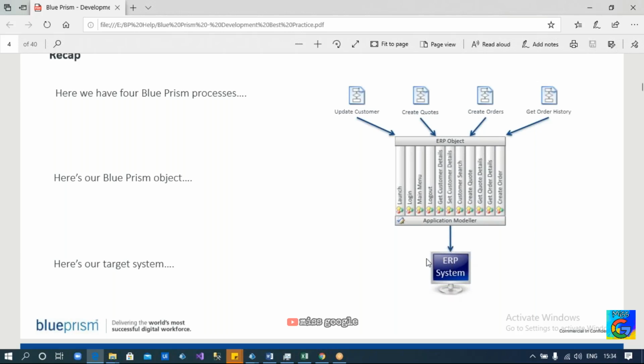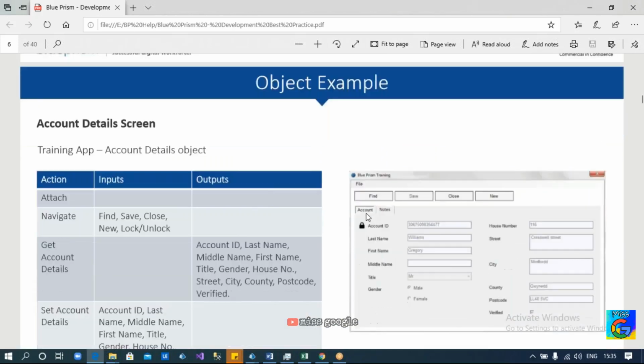Like how you developed one e-commerce platform, remember? Similarly, there is an application called ERP. In this ERP, they have different actions which can be performed: update customer, create quotes, create orders, get order history, likewise. For this ERP model, they have a single application modeler, where they captured all the required elements, and the action stages are different. Each action is put into a separate action page.